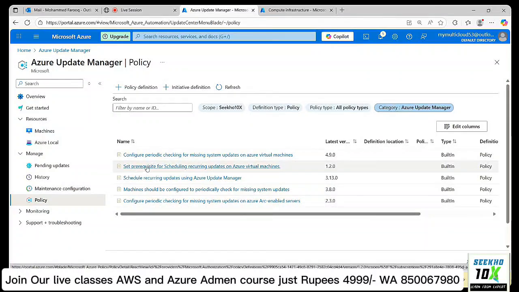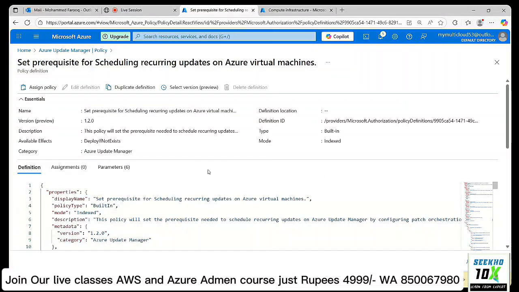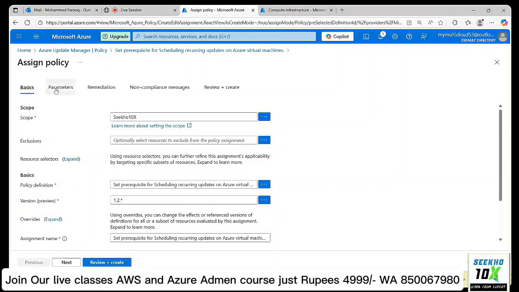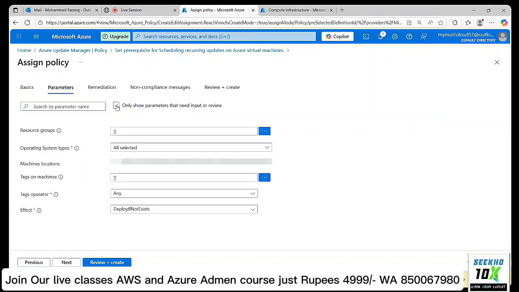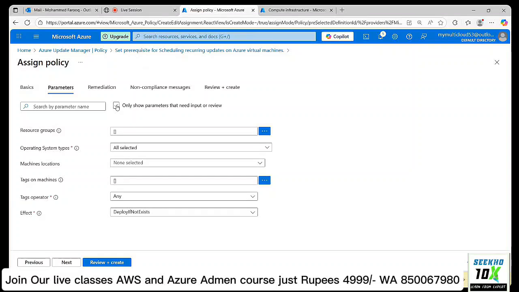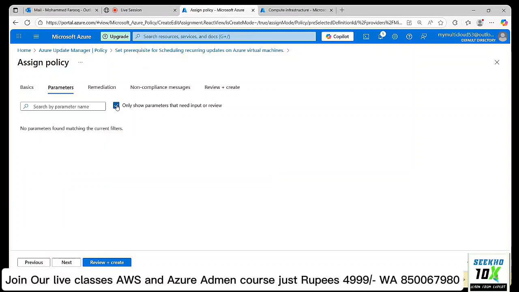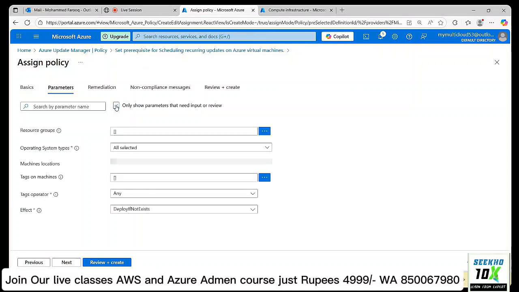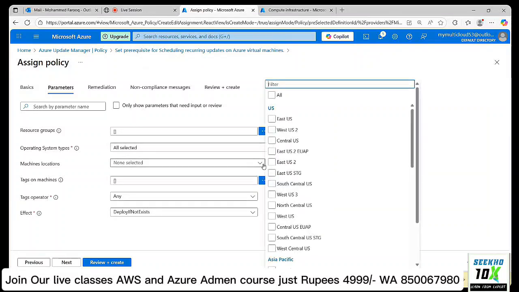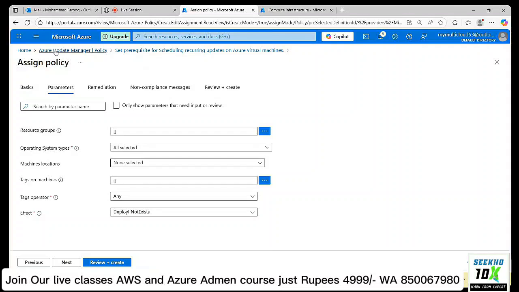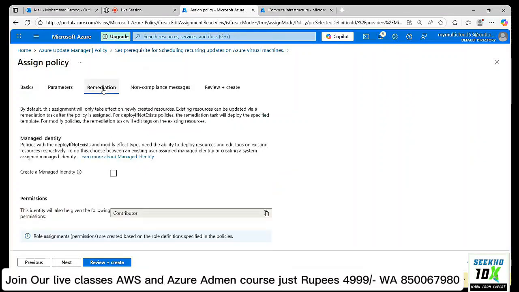So we need to set prerequisites for scheduling the recurring updates. And a policy. See, next. So here you can add some more parameters, like if you want to divide into a particular resource group, you can select a resource group and enter the value, or else you can select the operating system and virtual machine locations. Already we have done that in configurations, so I am not doing this.